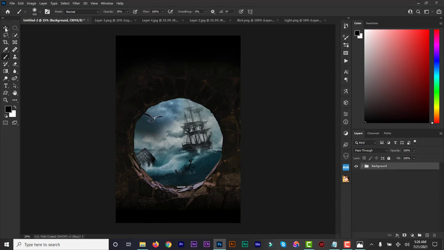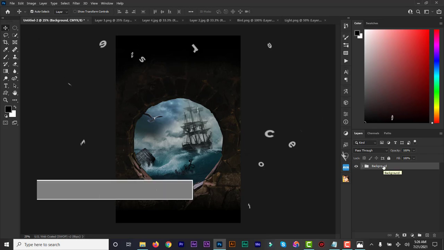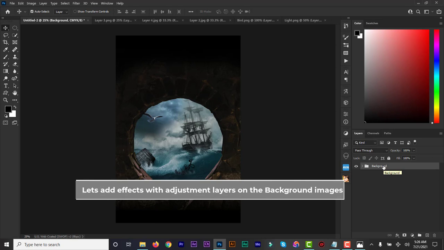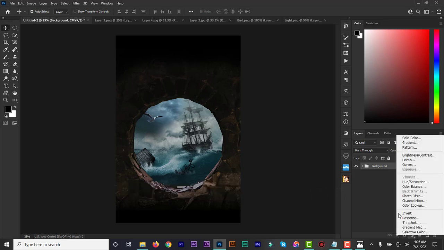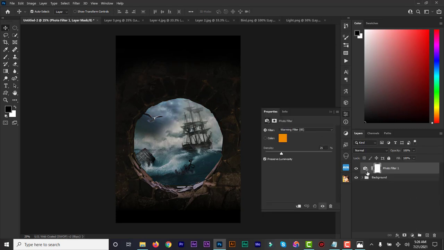So brush, and we're done. So now we are going to add, like I said, some effects. So let's add some adjustment layers on the background image. So I'm going to select the adjustment layer, and let's work with maybe photo filter first. I like using photo filter. It makes everything blend well together. When it comes to color correction, that and curves, they always work great.